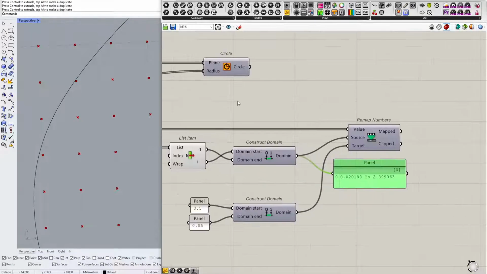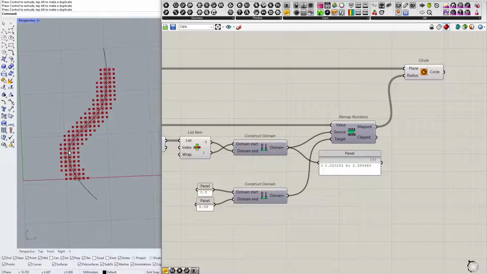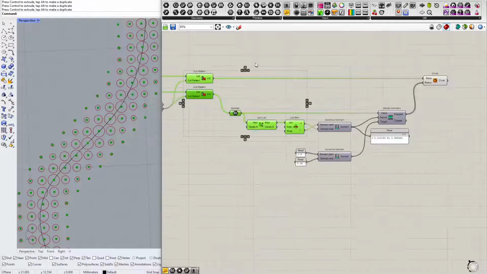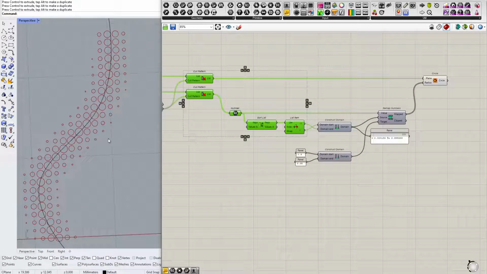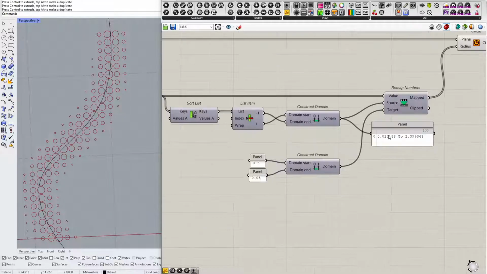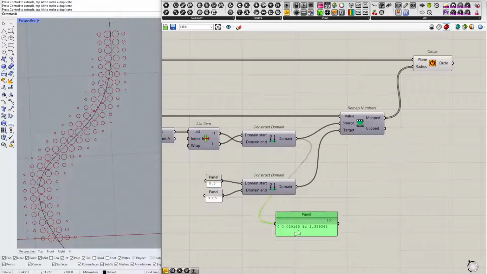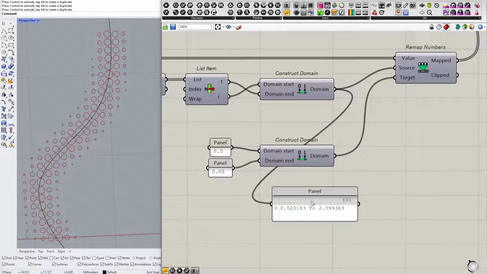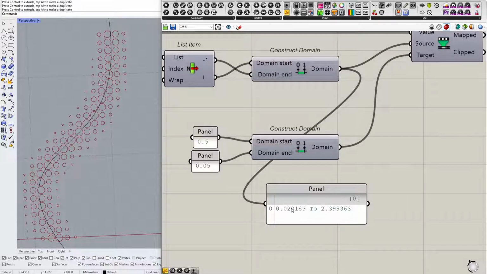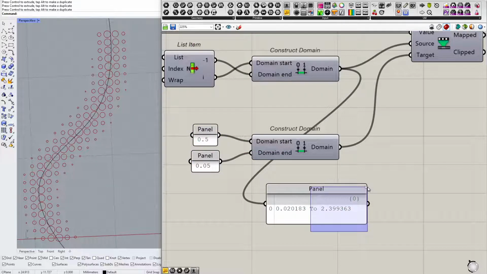And in this way, I am remapping the distance from the points to the curve into a range of radii. So the smallest, the nearest point with this distance will receive a radius equal to 0.5, while the one that is the furthest will get 0.05.